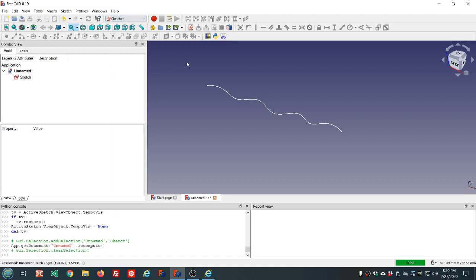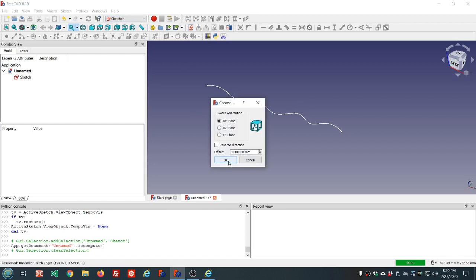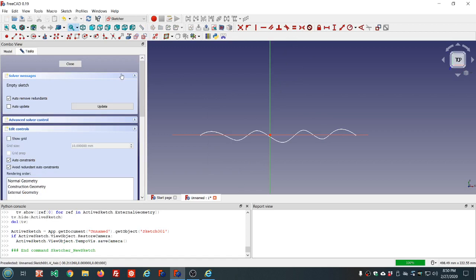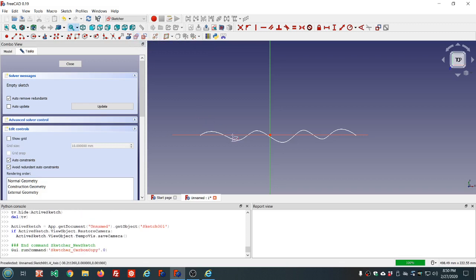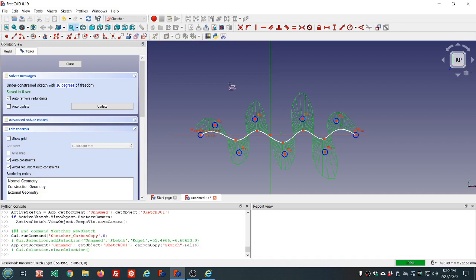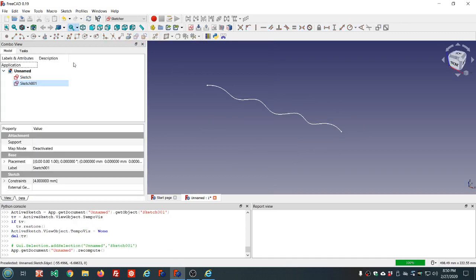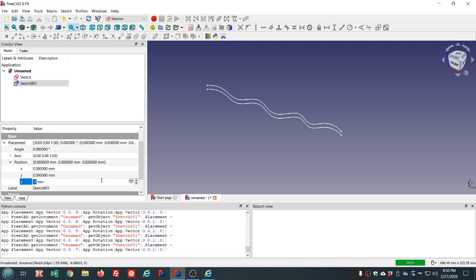But before we do that, let's create another sketch. XY plane again. Copy the geometry of another sketch. This is a carbon copy tool. Let's copy that. Now close it. And this sketch, I'm going to move it downwards in the Z direction about 10 millimeters.